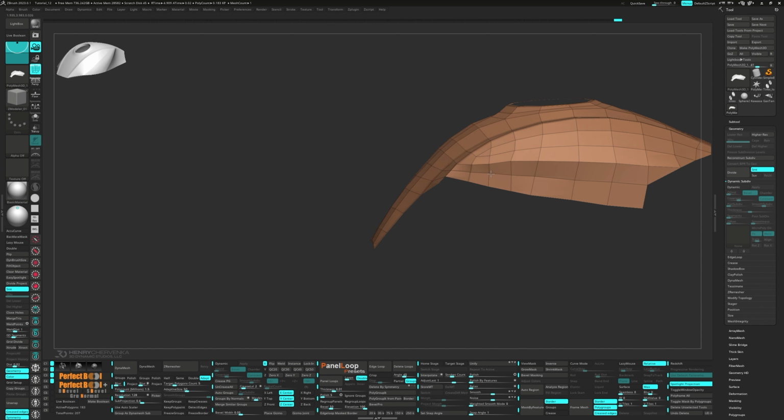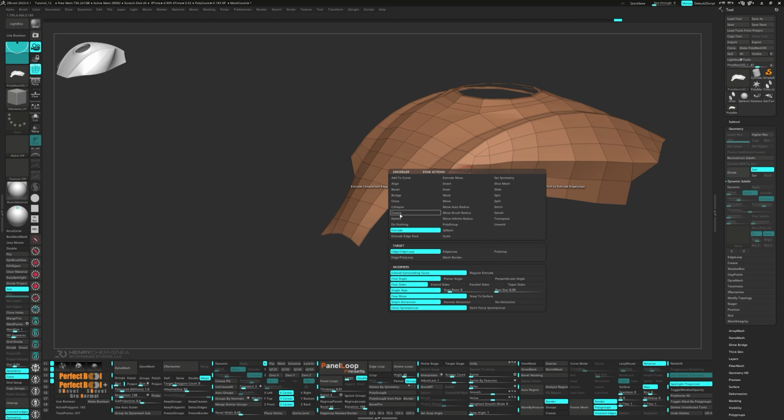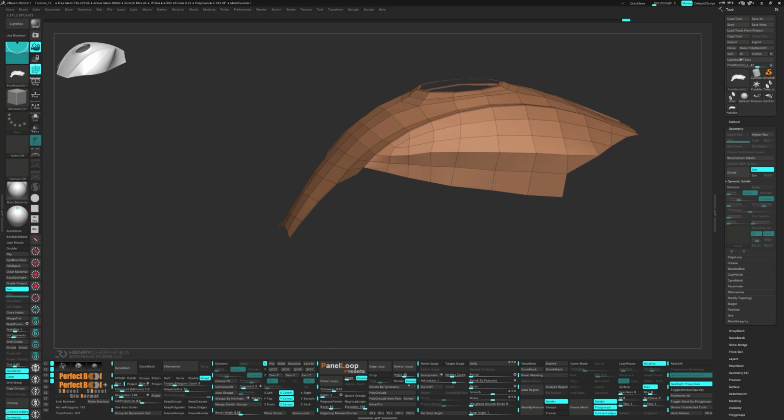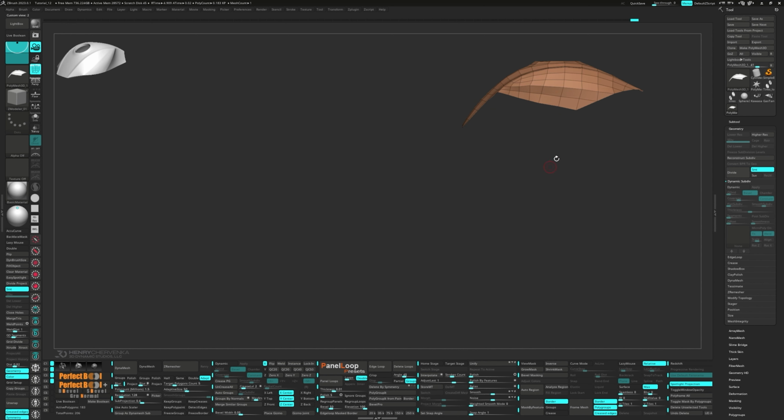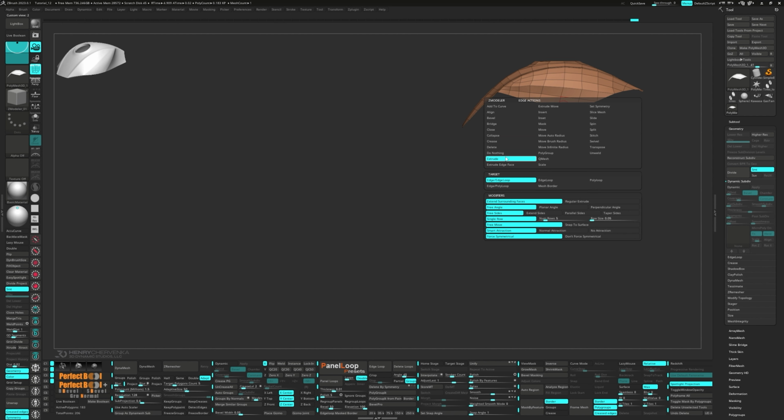Let's get rid of any unwanted creases, then collapse the edges to continue the line. Don't forget to continue to extrude down the edges and adjust the points as needed.